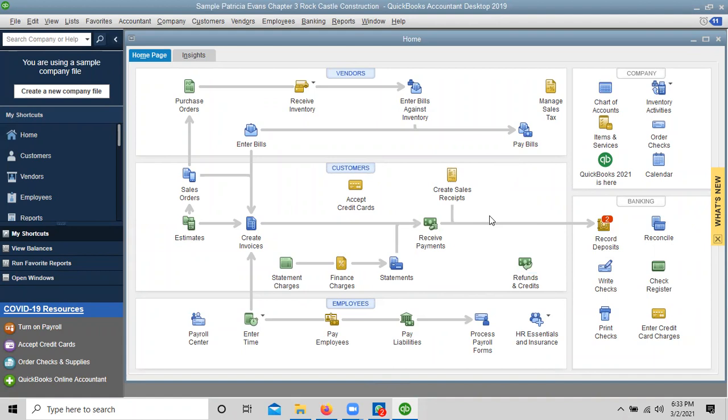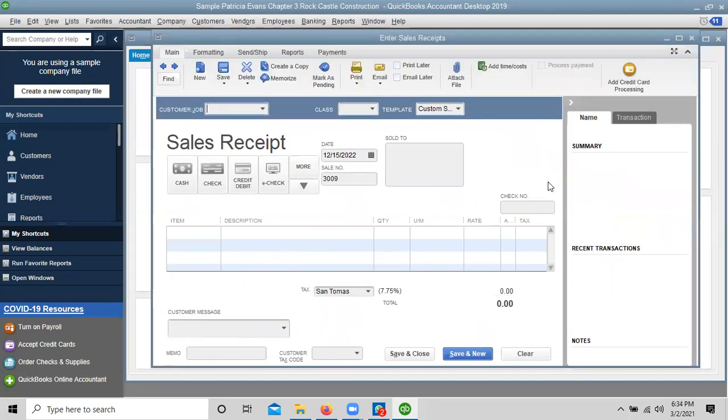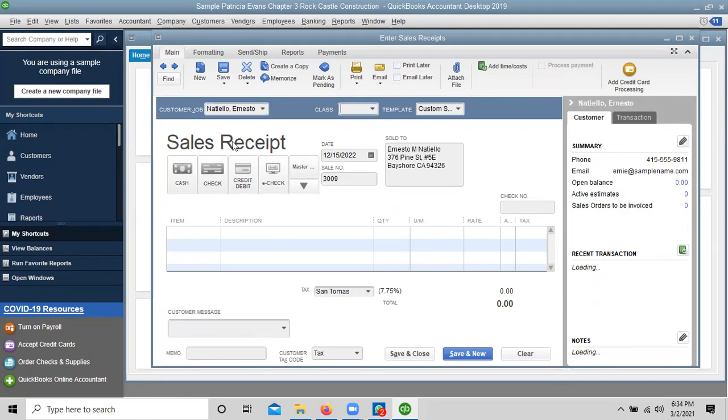Okay, now we're gonna create a sales receipt. So this is our customer section. This is where we would create a sales receipt. Okay, we're gonna open this up. Okay. Everyone has this template in front of them? Yep. Okay. So now the customer's name, which is your customer job here, you're gonna type in whatever Ernest's last name is. Tab.